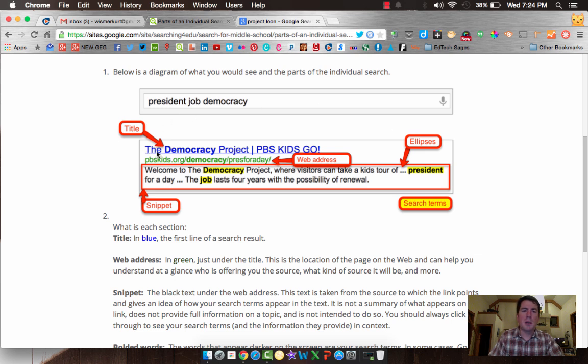So you can see here that the title is the Democracy Project, and that's in blue, that's the hyperlink. But the actual web address is listed here in green, right below it. Below it, we've got the snippet, and this is like a short description of what the website is referring to or linking to.